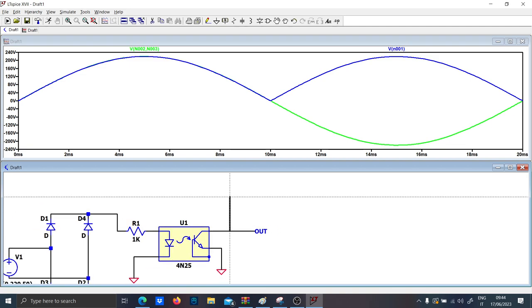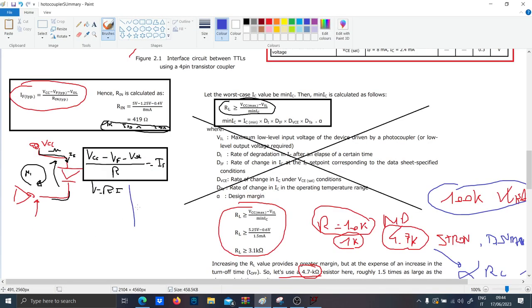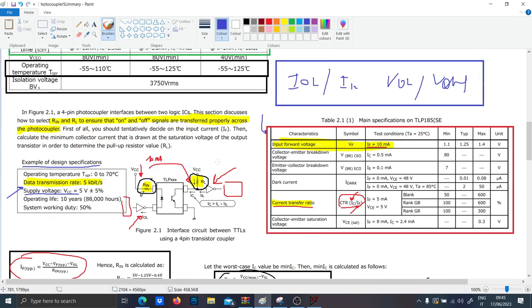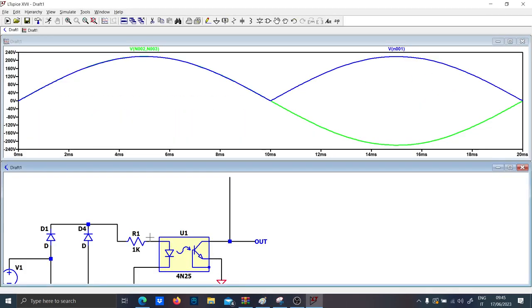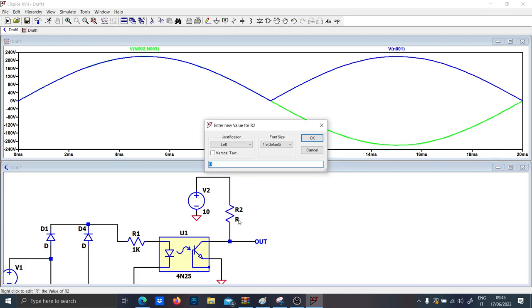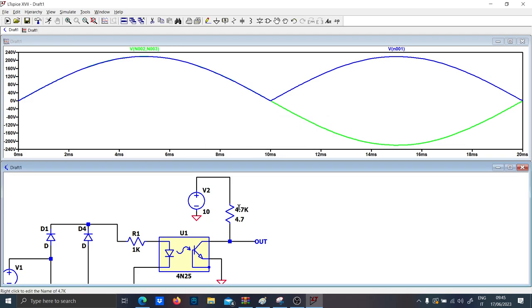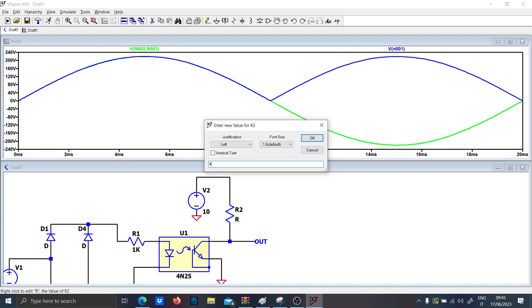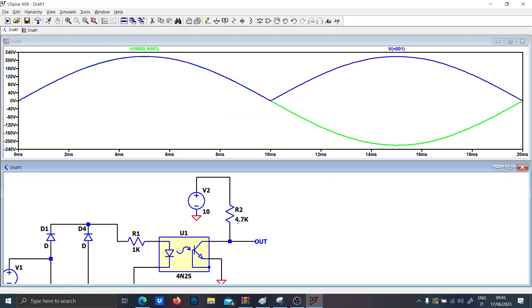It is the output voltage, and as we saw here, you need the VCC. So let's give a VCC of 10 volts, and a 4.7 kilo pull-up. Okay, we can do it.